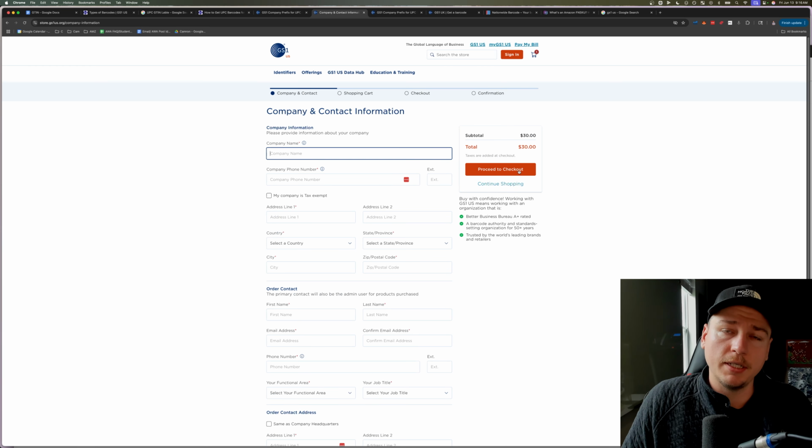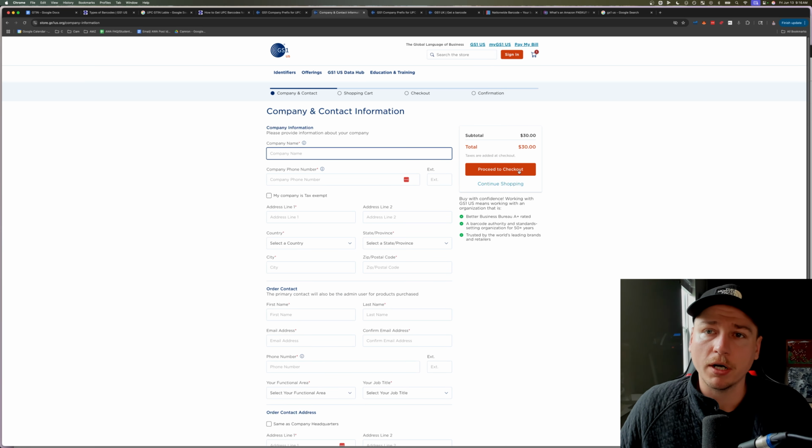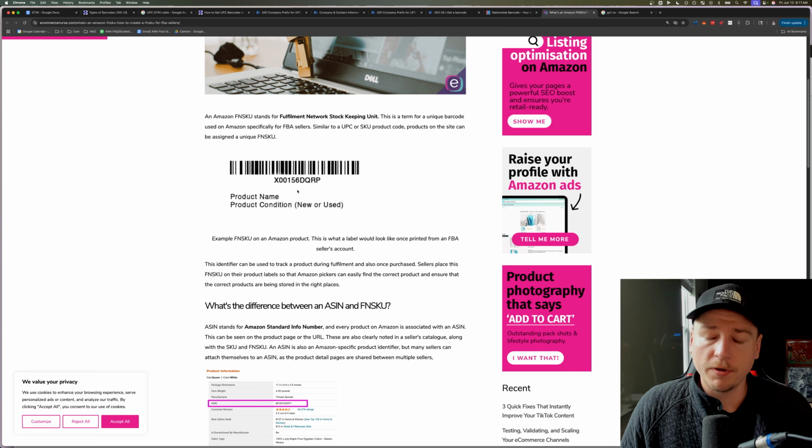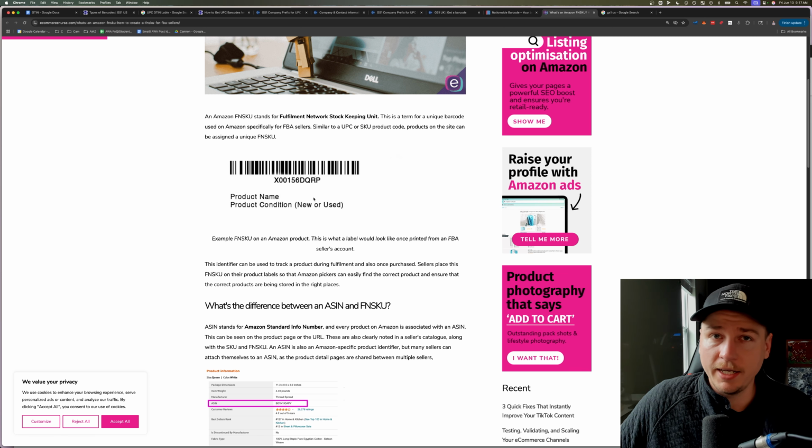They're going to send you the UPC either by email or you're just going to log into your database and be able to grab that UPC from there. Now that we have our UPC and our GTIN and we know they're pretty much the same thing, different numbers, and we can use either number, just copy and paste it into Amazon.